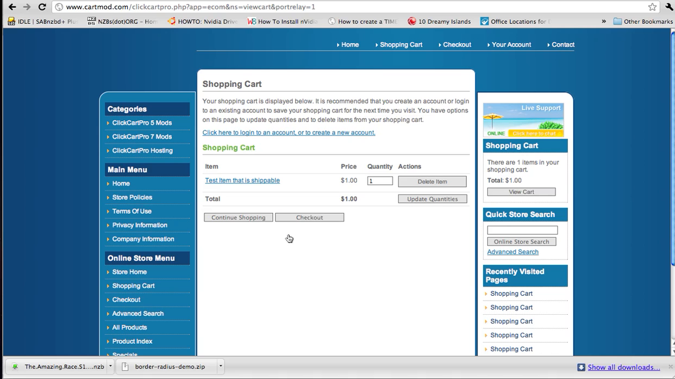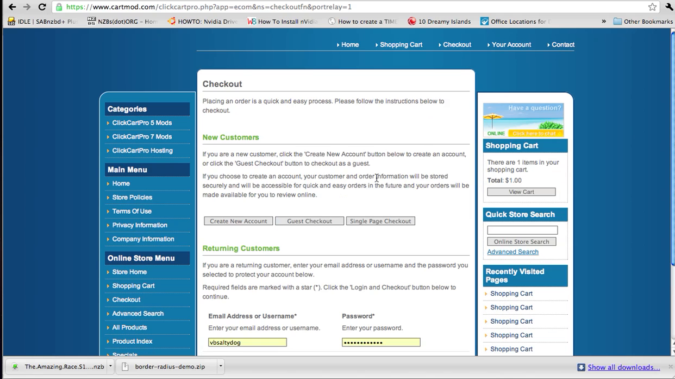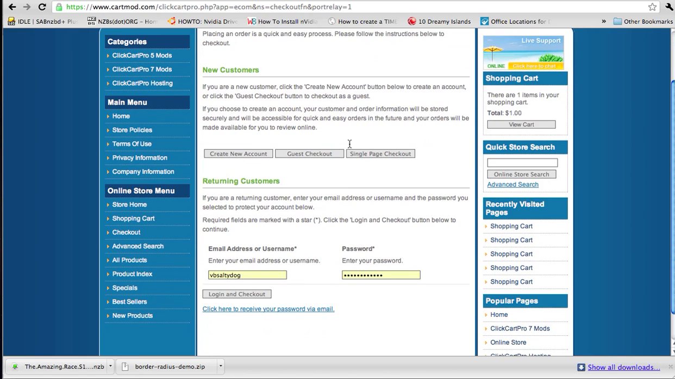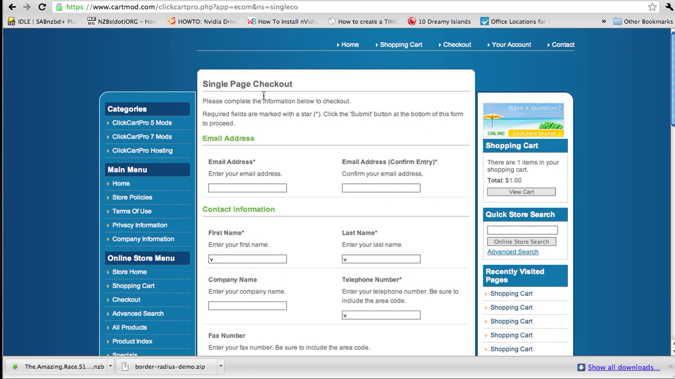And that is, we are in our shopping cart. We have an item that is a shippable item. We're going to hit checkout. And just like the normal CCP checkout, you can create a new account. You can select guest checkout if it's enabled. You can select single page checkout if it's enabled. And you can log in and check out. If they select single page checkout, it takes them to a single page checkout that allows them to enter their email address.